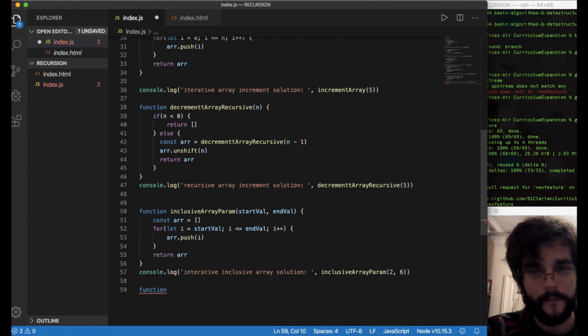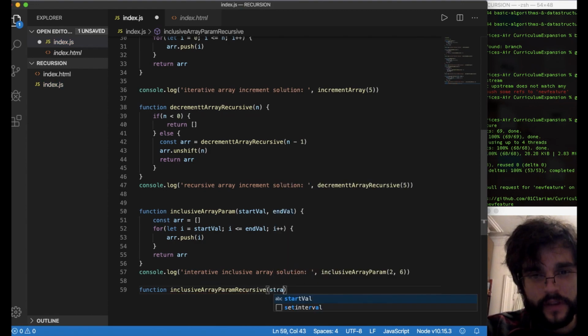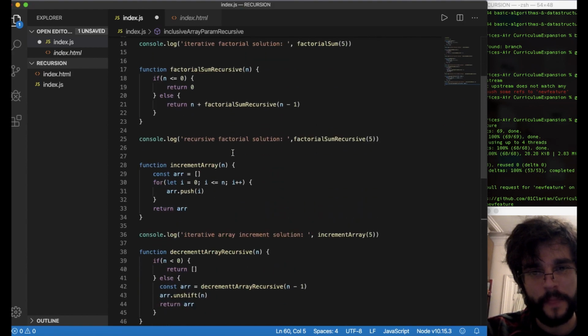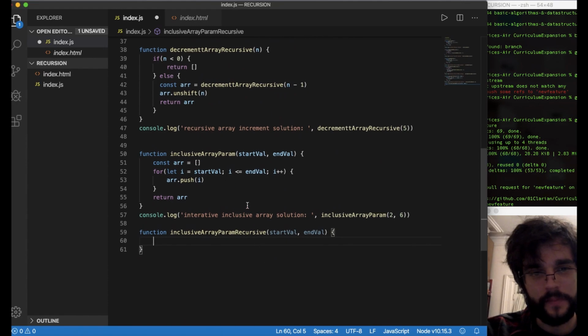So why don't we go ahead and look at the final recursive solution for this. Let's create a function and call it inclusive array parameter recursion. We're going to give it a start value and an end value. So what do we do first? Like we did in our previous recursive examples, we always have a base case, right? So what's our base case?